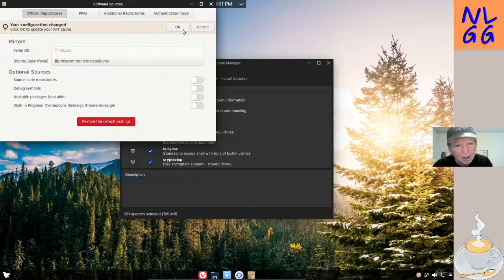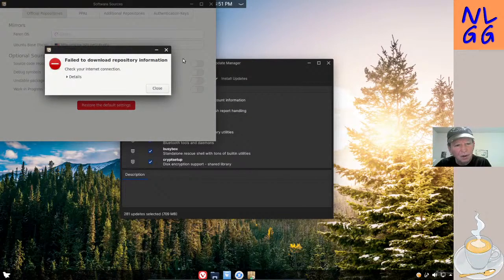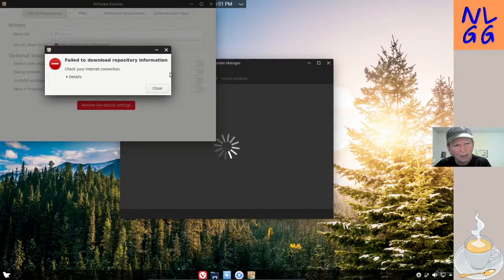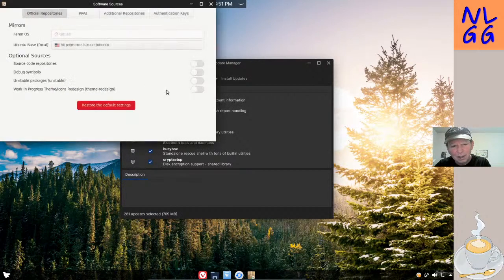Okay, that's going to configure. It's going to reload the cache, and then it should be good to go. Go down on the repository and check your internet connection. Well, this is a virtual machine. Let's see what happens on that stuff.